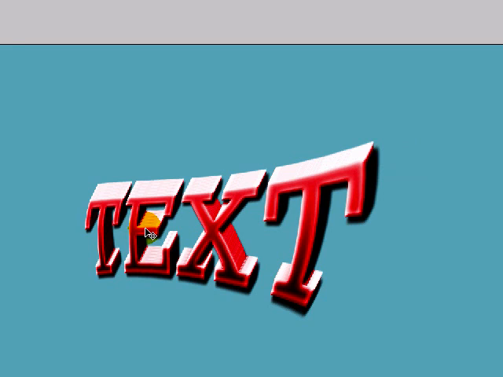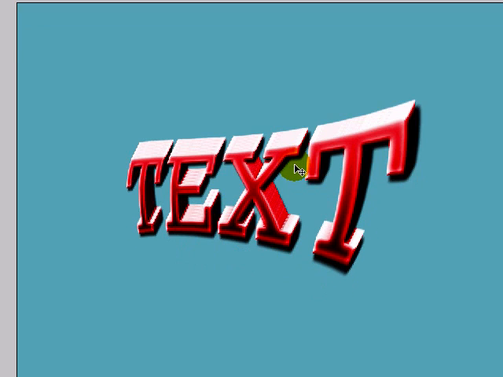So there you go. Play around with that effect. It's an easy, quick way to get a 3D look in Photoshop very quickly, just using the concept of perspective and duplicating layers.